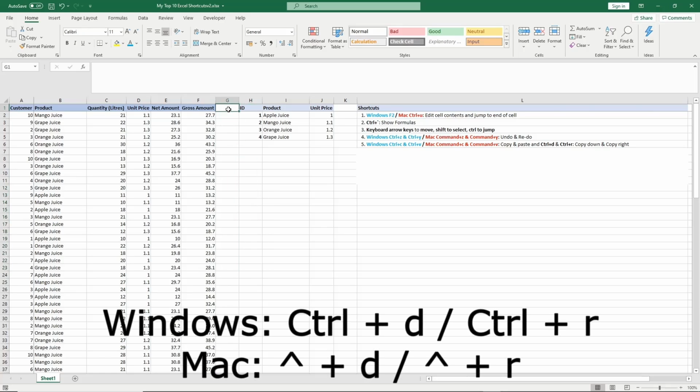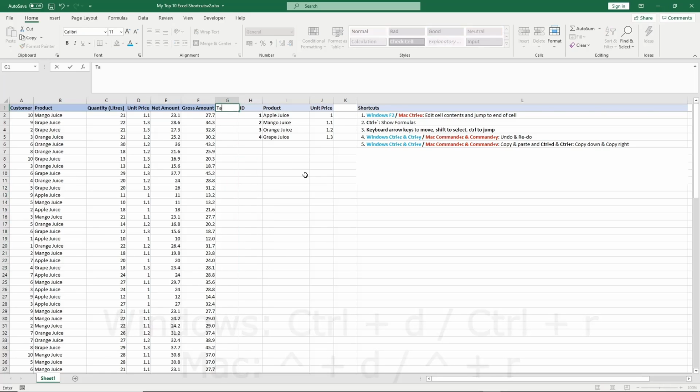Now, to add to copying and pasting, there's another couple of really useful shortcuts to know, and that's Control D and Control R, and it's best shown with an example. So let's say we had to work out a tax amount in here, and that was just gross minus net, and we wanted to copy this down all the way.